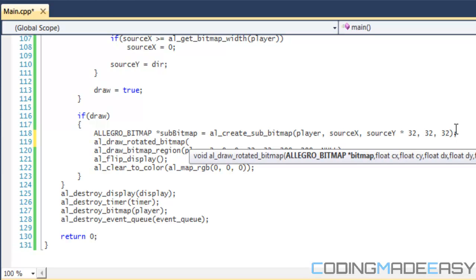This time we're just going to draw the sub bitmap. For the CX and CY, that's the center X and center Y, the point that it's going to be rotating around. If you want to rotate around the center of the image, since the image is 32 by 32, then half of the image is going to be 16 by 16. So that's the CX and CY.